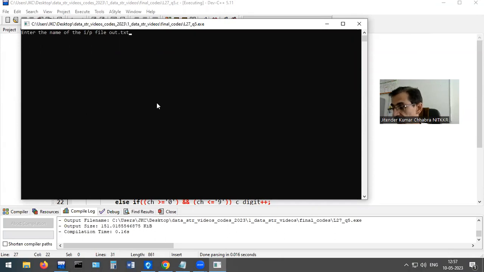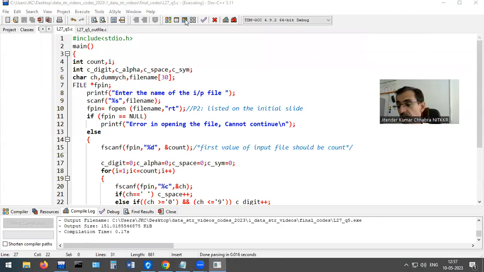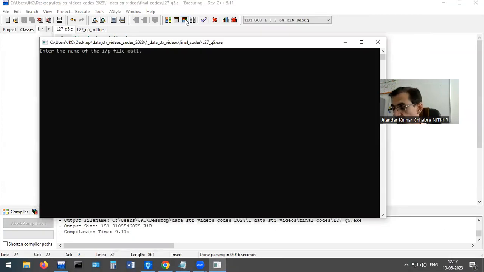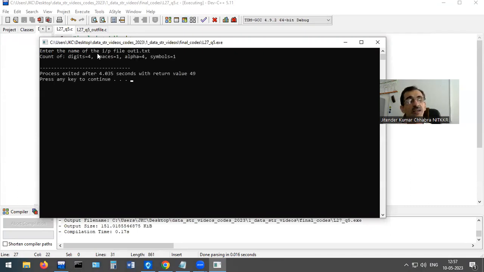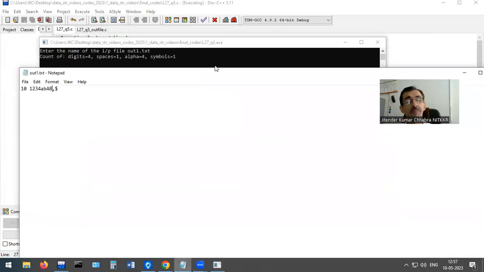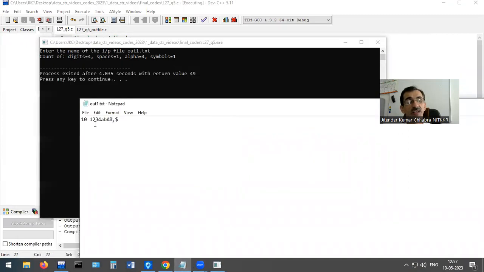Out1.txt. Sorry, I typed it wrongly; out1.txt is what I have to give, the current file. Again, if you see, the output is incorrect. If you compare it here, you can easily see 4 digits, okay, space I didn't give, 4 alphabets, symbols were 2, but I am getting 1 symbol. This problem you must have also observed, but didn't notice. The reason is because of this symbol, actually, this blank.